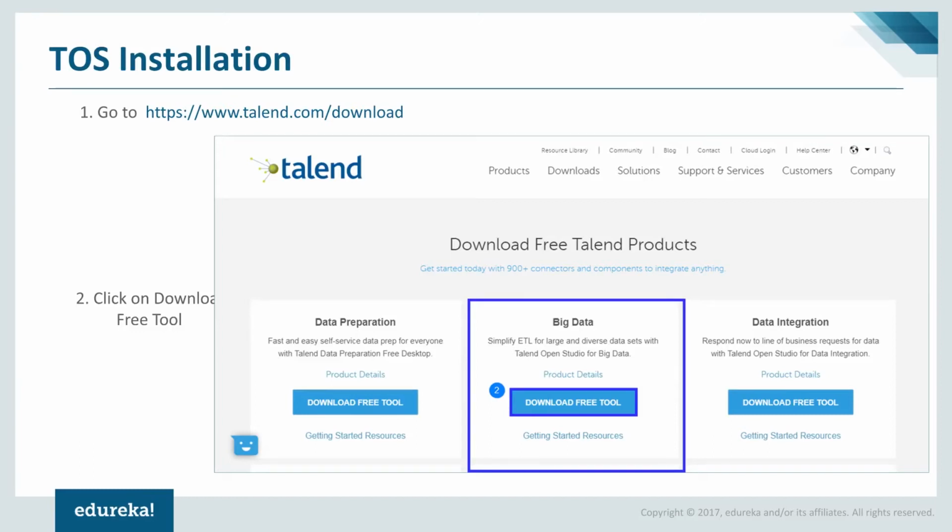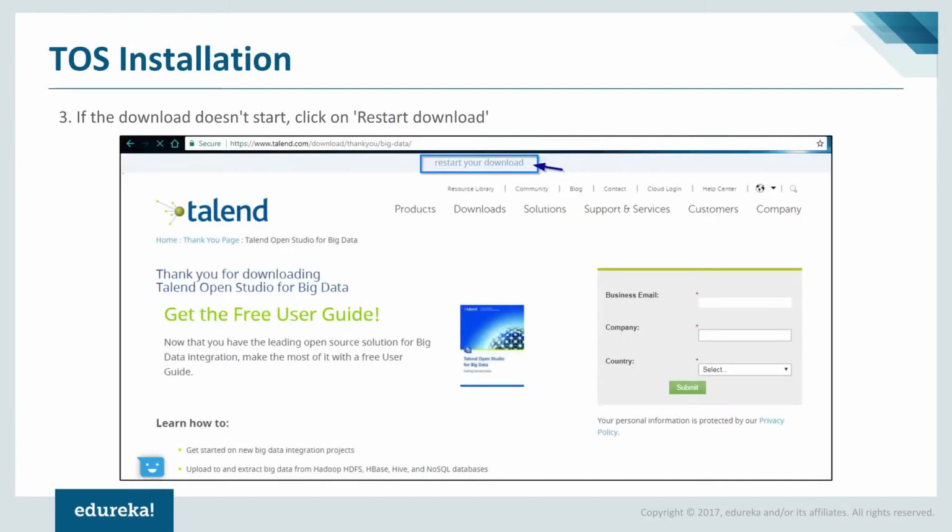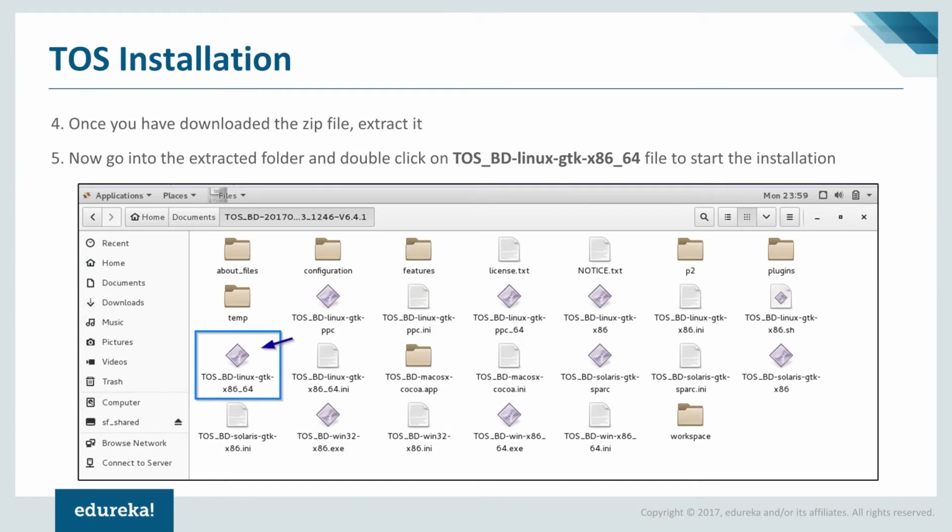Once you click on this link, you will start your download, which is again a zip file. If your download doesn't start, you'll have a link to restart your download over here. You can just click on it. Once your download is complete, you'll have your zip file downloaded here. Once you unzip it, you'll have executables for all the environments, like if you're using Windows or Linux, you'll have the executables related to them. So you can launch the right executable as per your system requirement.